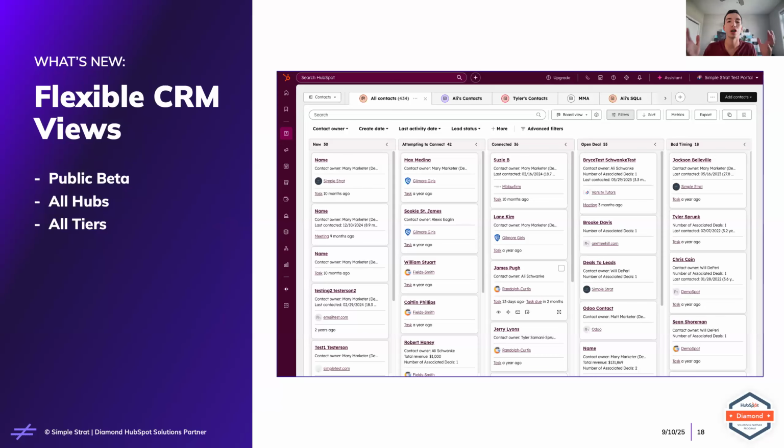Now that is much, much more flexible. So we can now have board views for all different types of records. So it's not just deals and tickets and custom objects, now contacts and companies we can have board views for. And those board views don't just have to be for pipeline stages. So we'll talk about some use cases in just a second for other ways to use those board views.